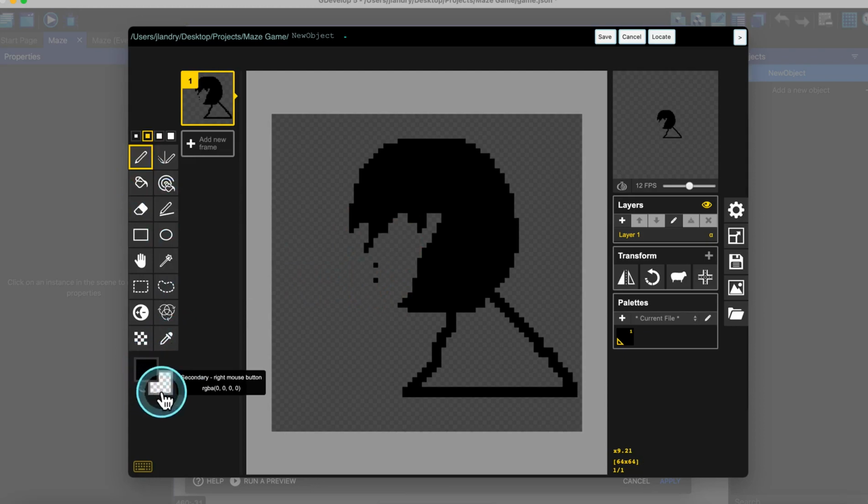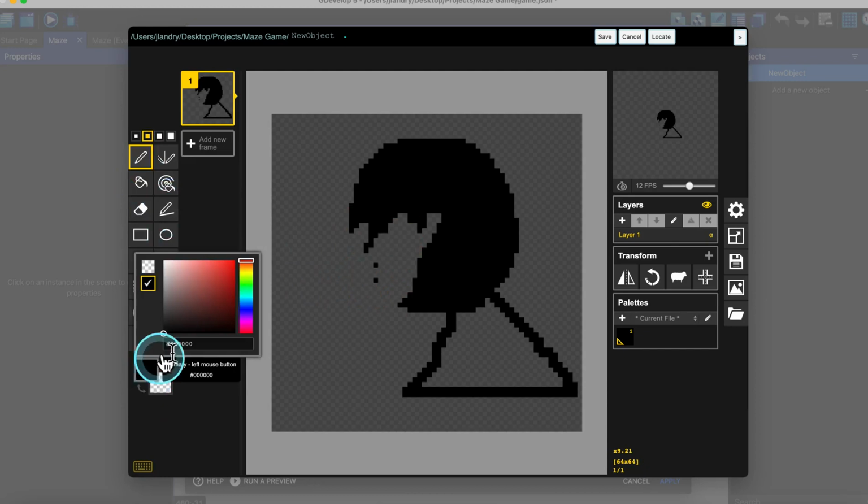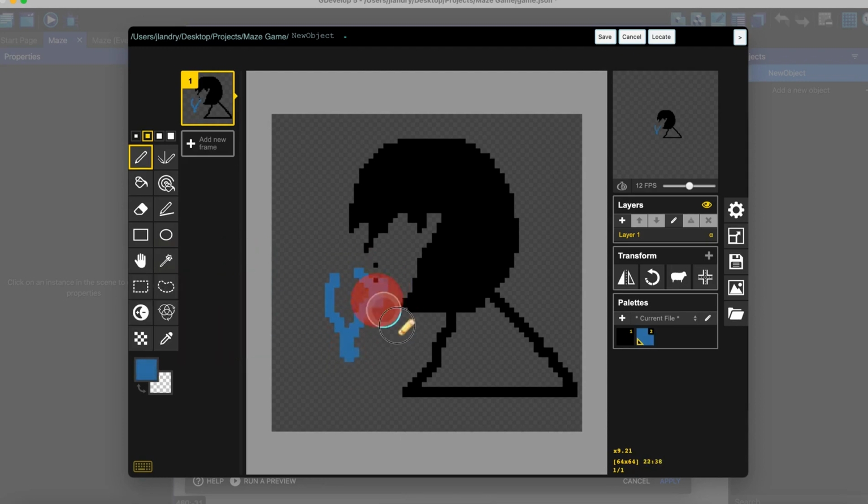Down here at the bottom, you'll see two squares. The first one is your primary color, and that's your left mouse button. So you choose your color, you choose the color over here as well from the rainbow strip. You choose your color here. You can get pure white, you can get a solid color, or you can go all the way down to black. So now I can go ahead and draw in blue.